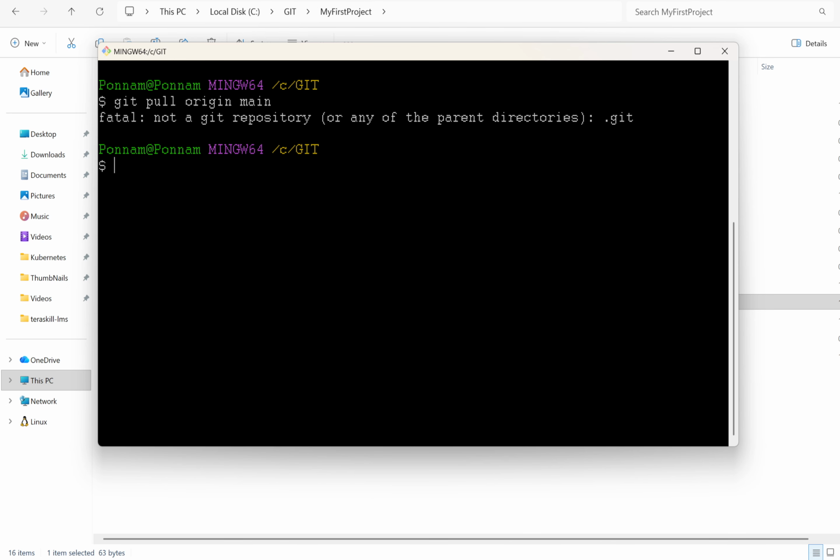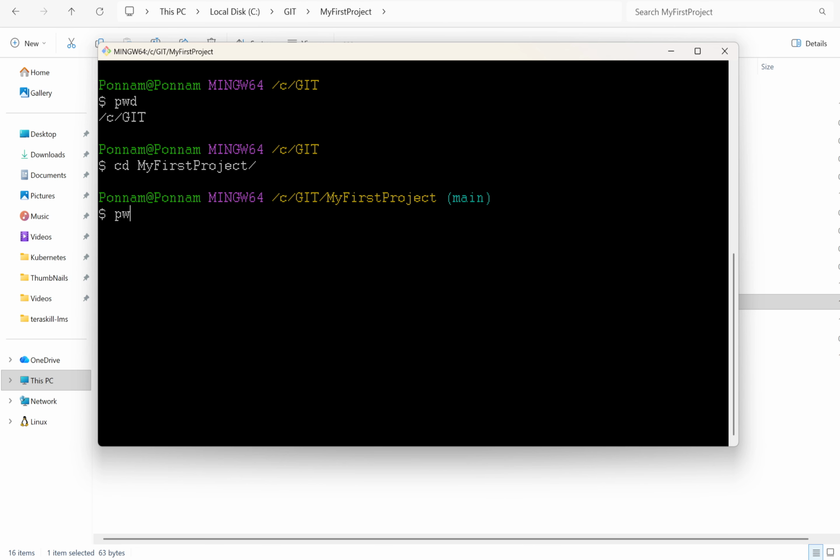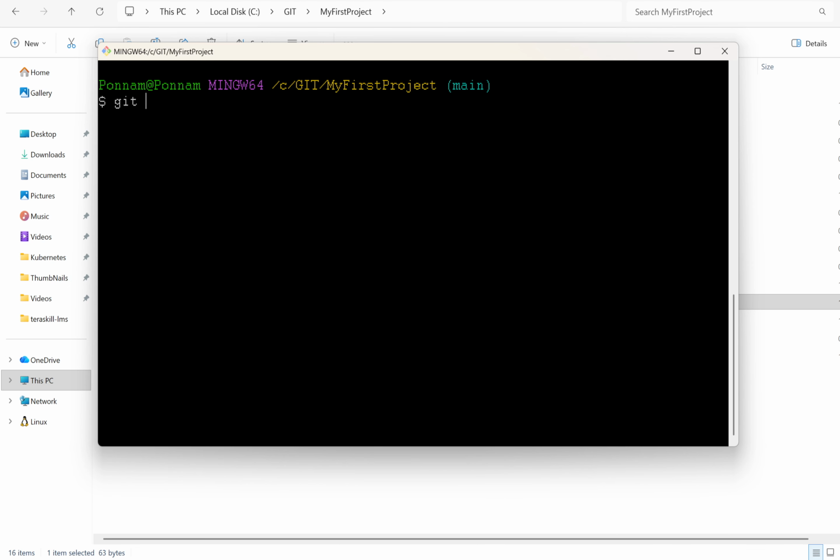Oh, okay. We are not in the correct directory, right? We are not in the project repository. cd my first project, pwd. Yes, I'm in the project directory. Now git pull origin main.